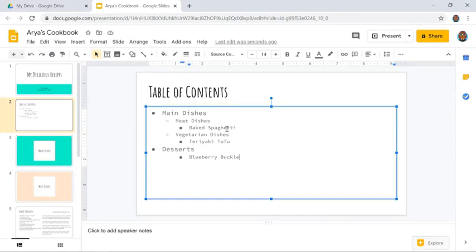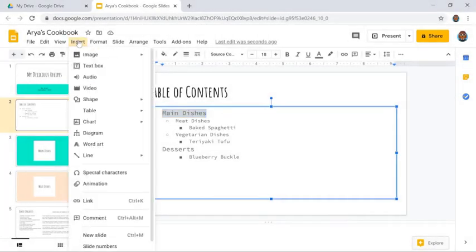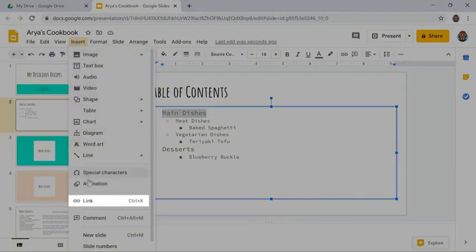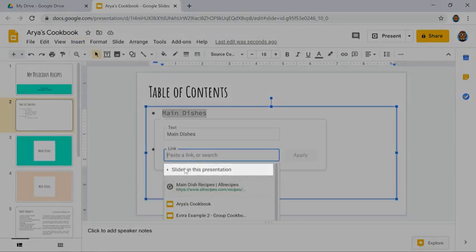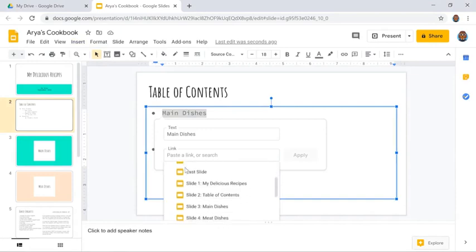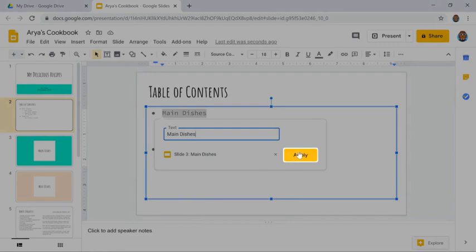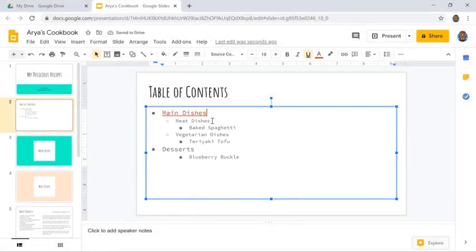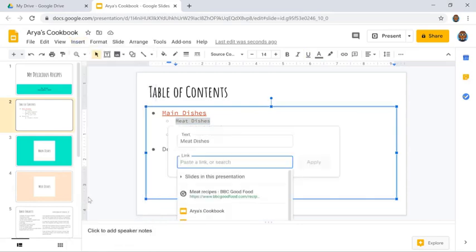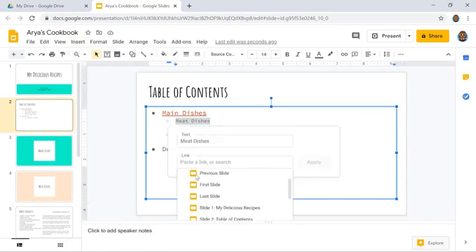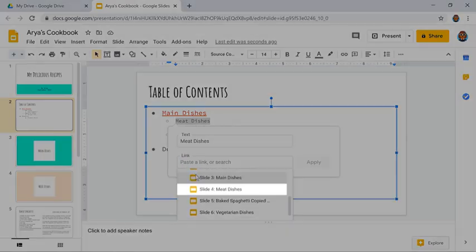Now, add a link to your first item listed. Choose the slide you wanted to link. Continue to link the other categories, subcategories, and recipes to their appropriate slides. Each of these will become a link that, when clicked, will take you directly to the corresponding slide. Think of this as an interactive table of contents for your digital cookbook.